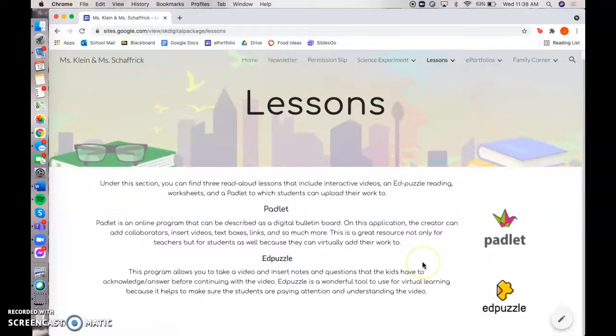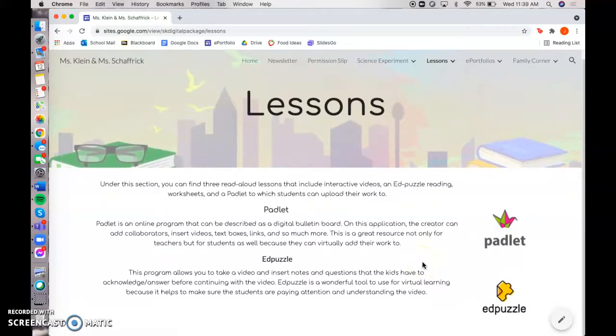Moving on, we have the lessons, and we use Padlet and Edpuzzle in every single one of our lessons, so the lesson page just has a little introduction as to what Padlet is and what Edpuzzle is.